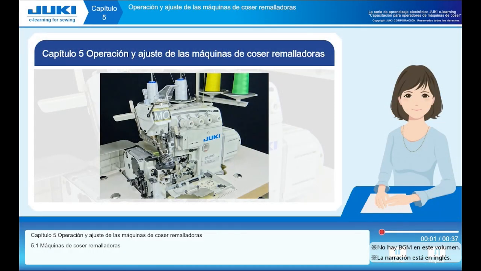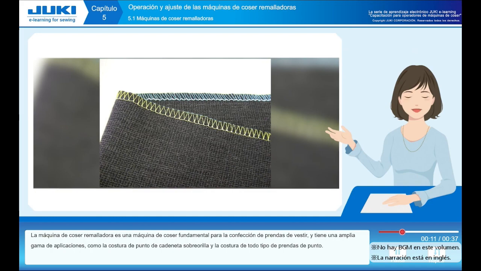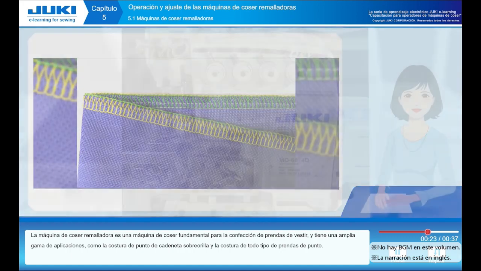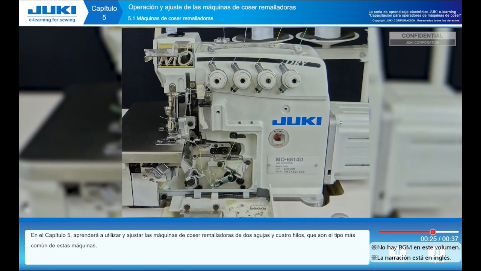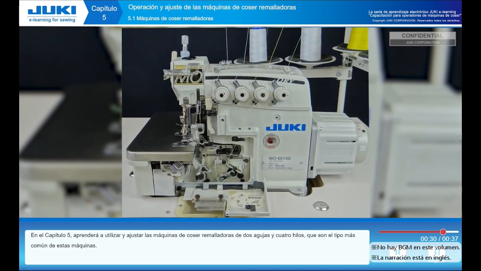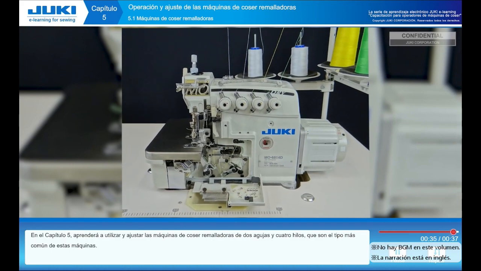Chapter 5. Operation and Adjustment of Overlock Sewing Machines. Chapter 5, 1. Overlock Sewing Machines. Overlock sewing machines are a fundamental sewing machine for making clothes, and they have a broad range of applications, such as over-edge chain stitch sewing and seaming of all kinds of knit clothing. In Chapter 5, you will learn about how to use and adjust two needle, four thread overlocking sewing machines, which are the most common type of these machines.